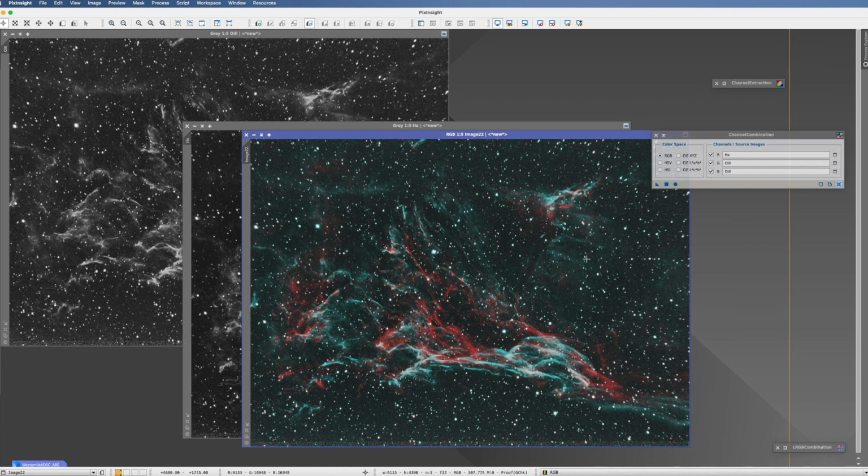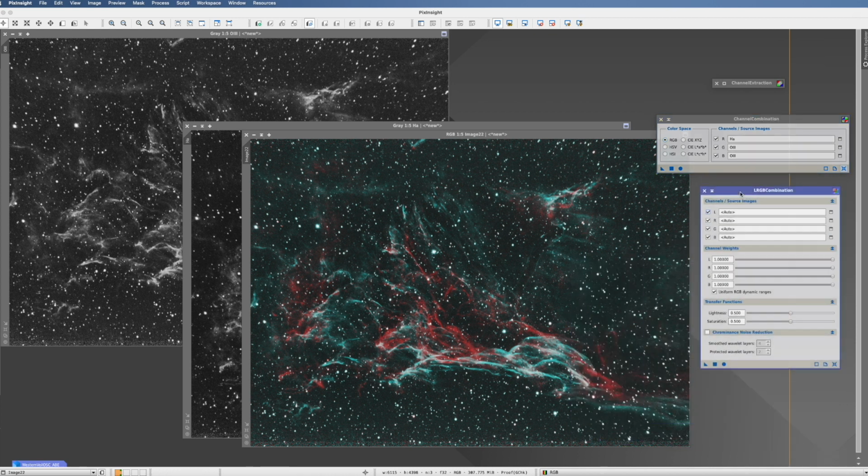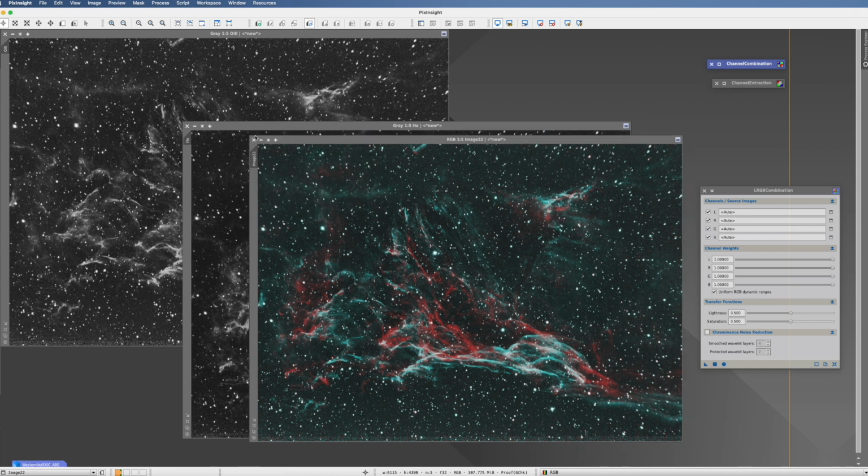The issue is the blue is really too much. So the channel combination is really primitive. Then the question is, is there a better way? And there is. I will just show you that briefly now, and we will come back to it in a separate tutorial. And that's the LRGB combination. I would, as so many times before, assume that this is a newer process than the channel combination, because it does so much more. So let's look at this one, and let's see if with the LRGB combination we get to something more sensible than this here, which is obviously trash.